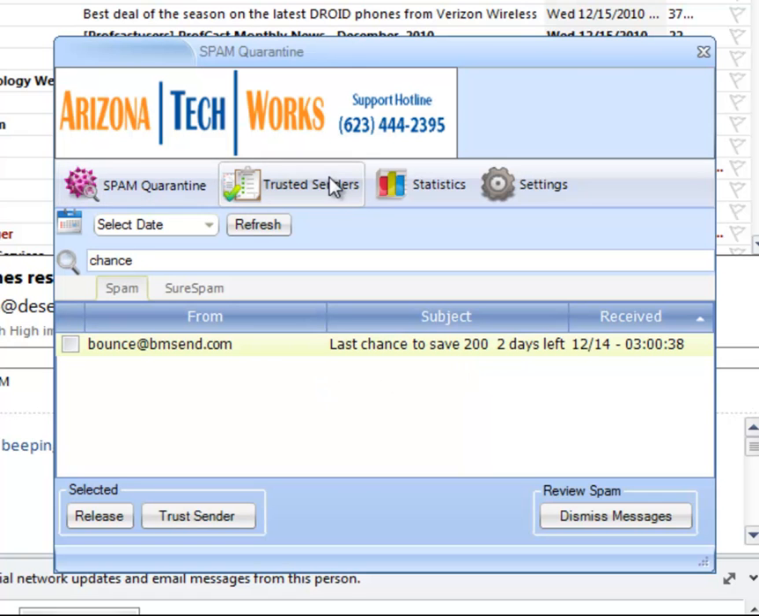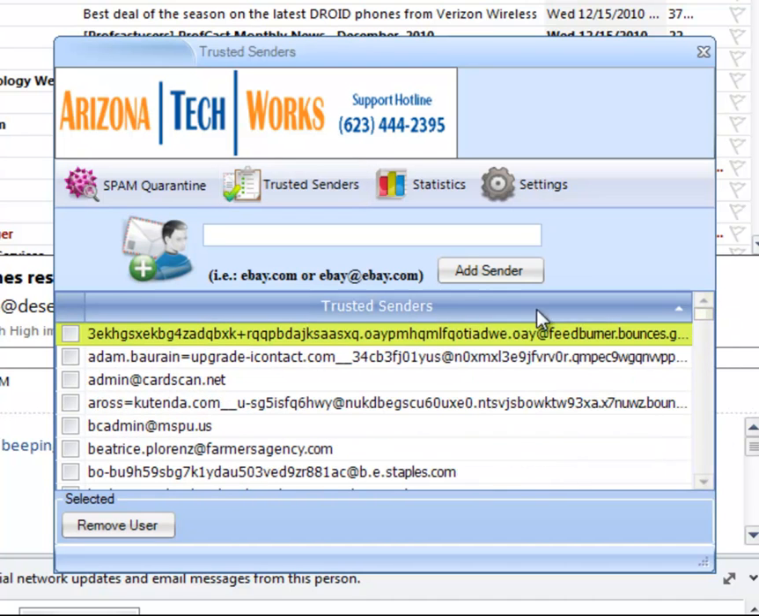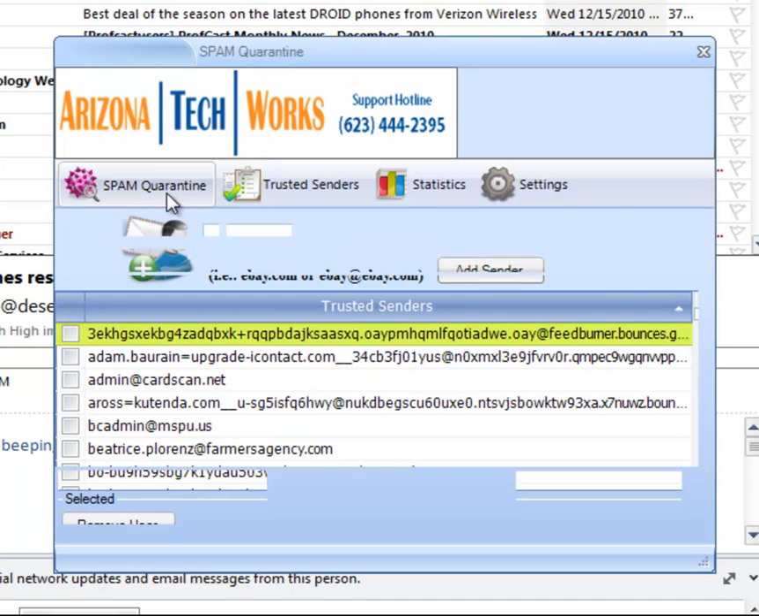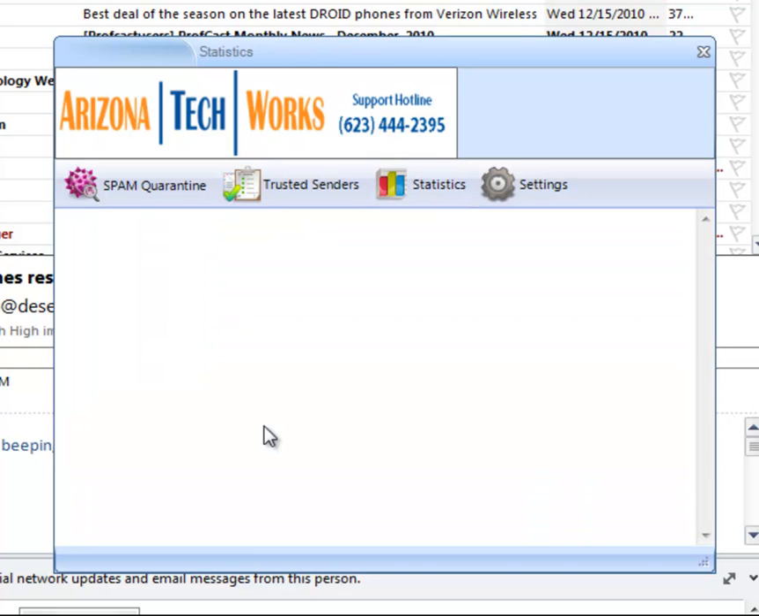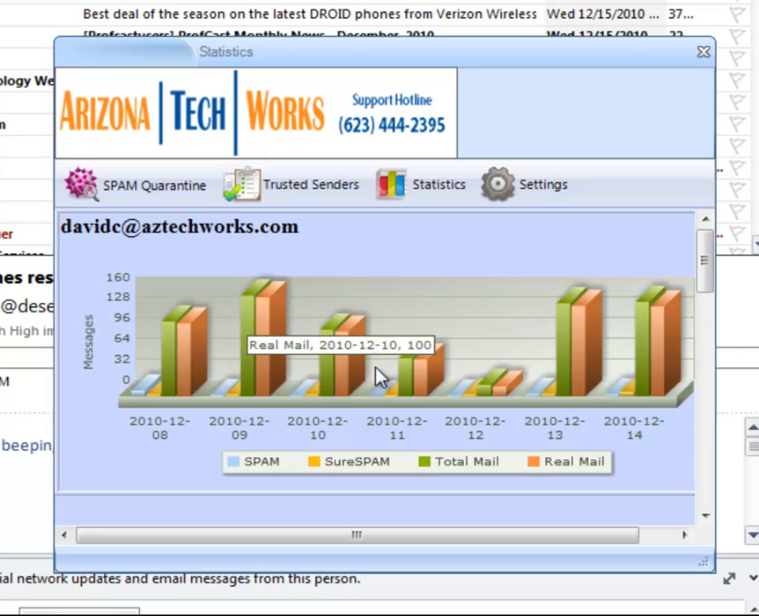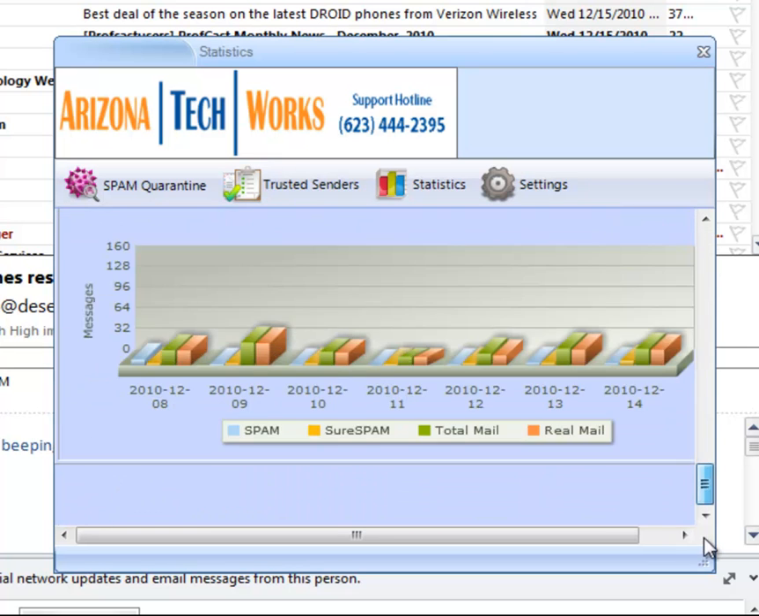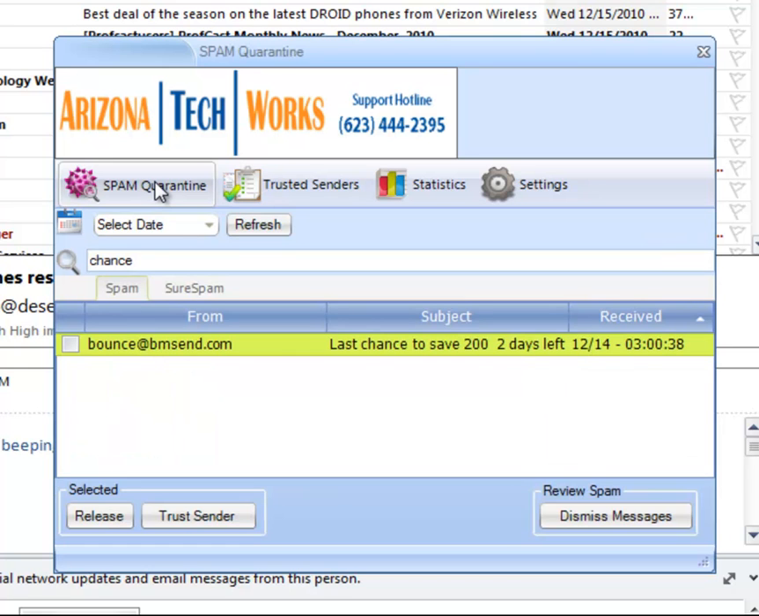You also have a list of trusted senders here. As you can see, I have quite a few that I have trusted. Again, you can search for those. As you add these trusted senders, that will be built. And you can also see some statistics on how much mail you are getting, how much of it is legitimate, how much of it is spam. Most of you probably won't care about that, but that's basically what that does. That is basically it, viewing the spam quarantine.